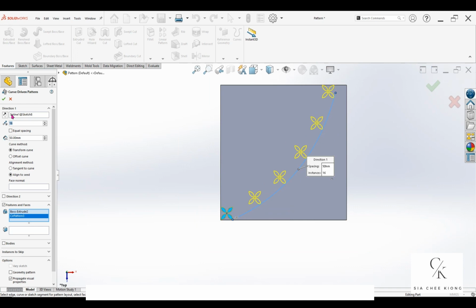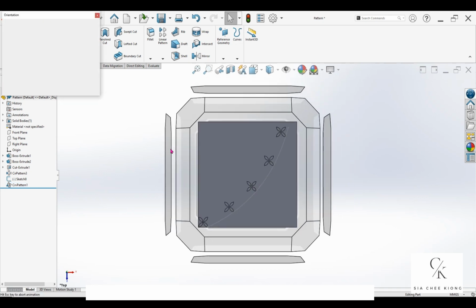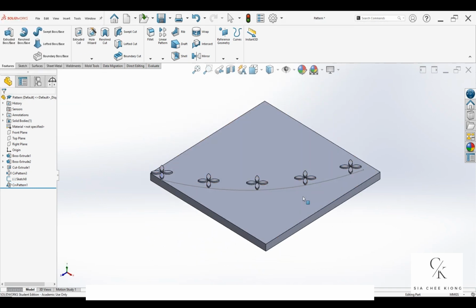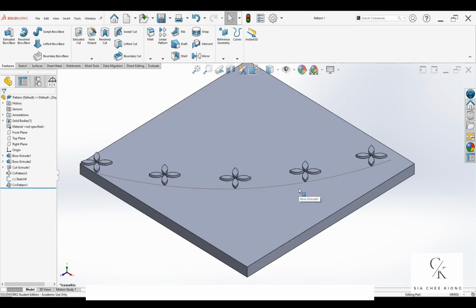We can also specify the number of entities as well as the distance between entities. For the curve-driven pattern, like linear pattern, this also has two directions.